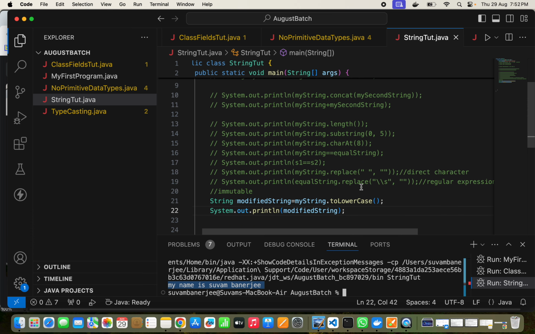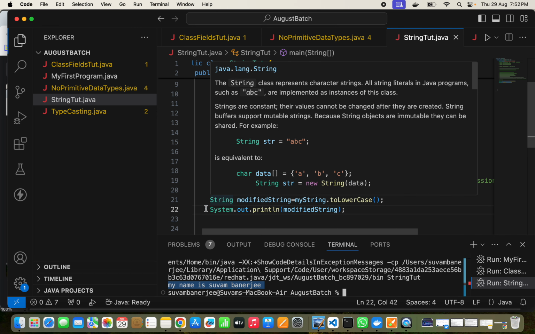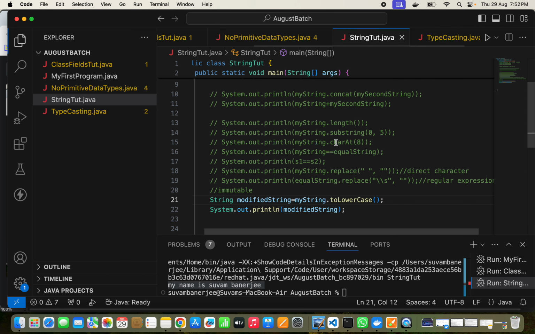So why is it happening? Why is string an immutable property? String has an immutable property because String is a final class. If you go inside the String class, it is a final class. Can you see? So what we discussed yesterday, final is constant, it cannot be changed or updated. So that is why string is an immutable entity.